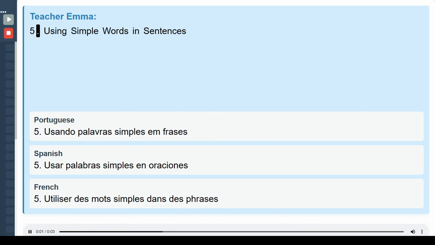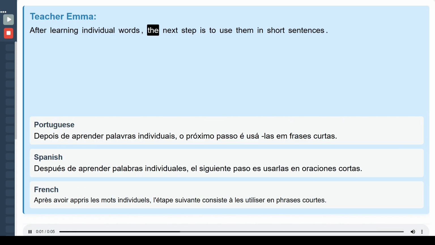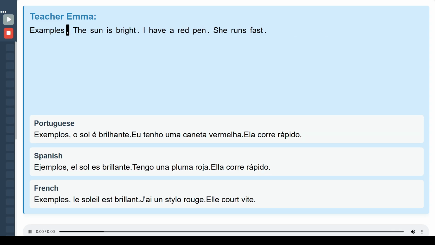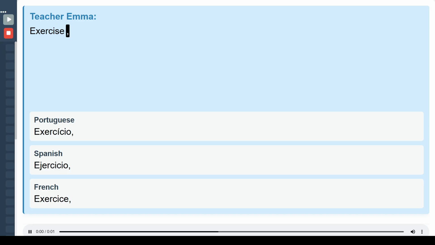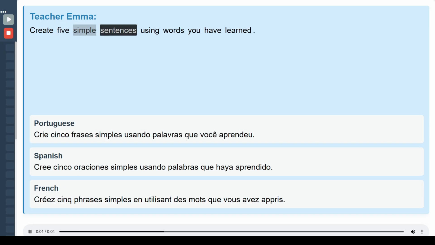5. Using simple words in sentences. After learning individual words, the next step is to use them in short sentences. Examples: The sun is bright. I have a red pen. She runs fast. Exercise. Create 5 simple sentences using words you have learned.